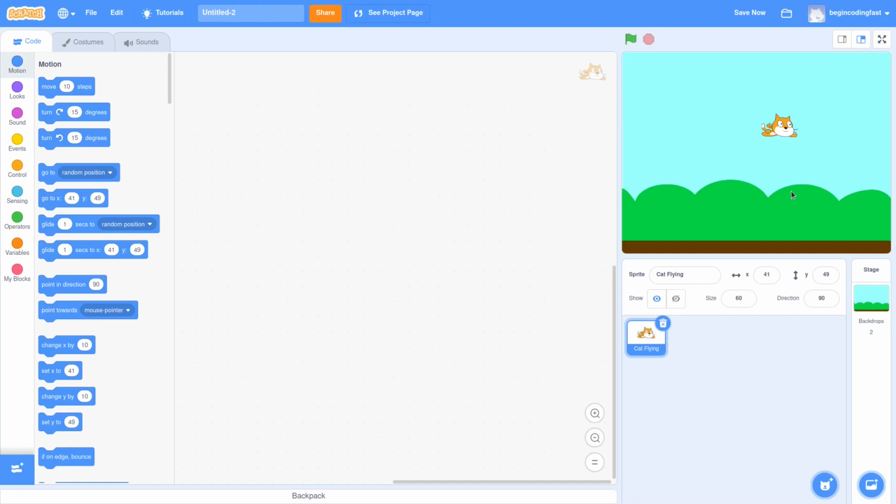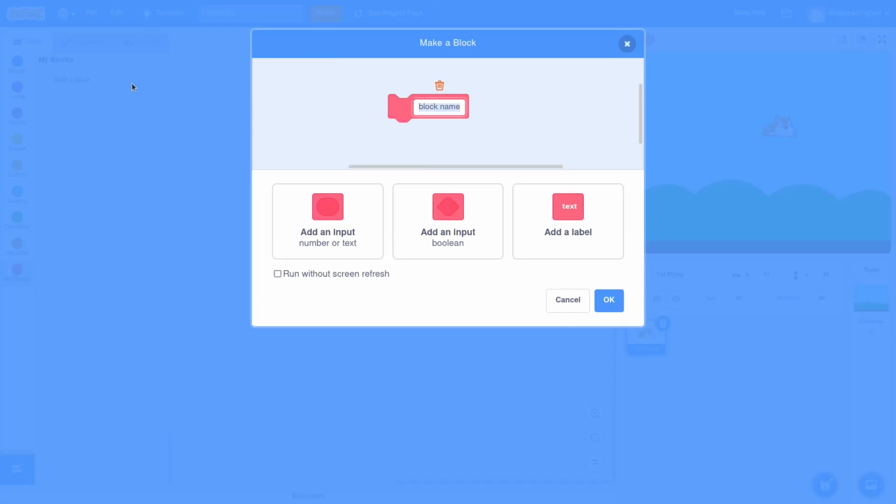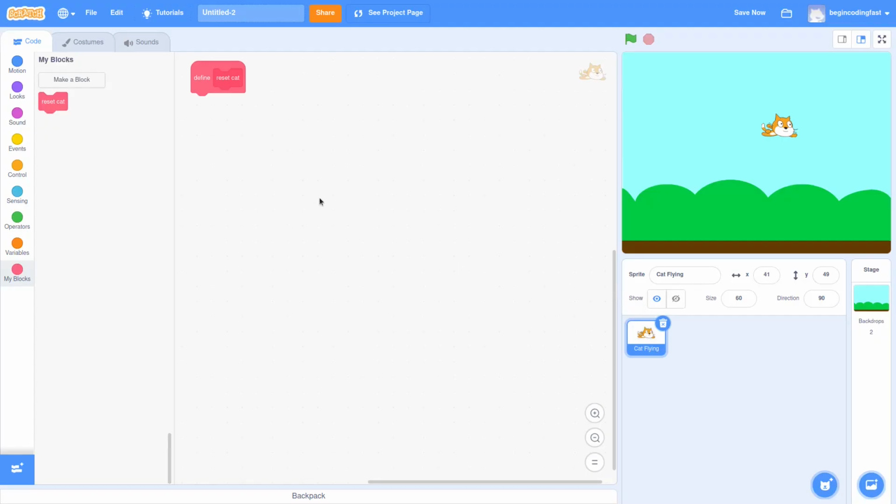And then for this flying cat, I want to make a block that helps me to reset the position of this cat every time it travels from the left to the right of the screen. Reset cat.